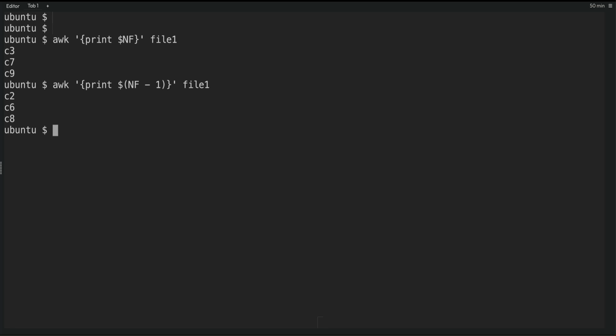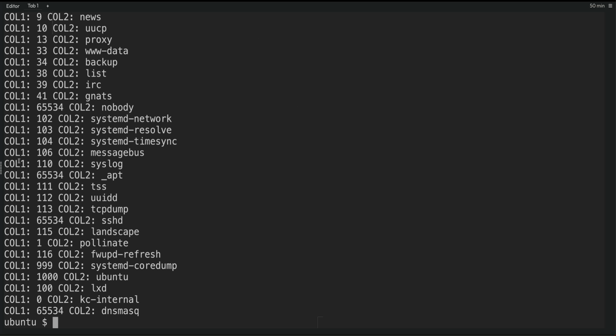And there is one more very interesting thing with awk, that you can actually print whatever you want. So I can do something like col1 colon and col2 colon. Now if I do this, you can see I can insert text. So col1 is this, col2 is this, right? So I can actually insert whatever text I want with awk.